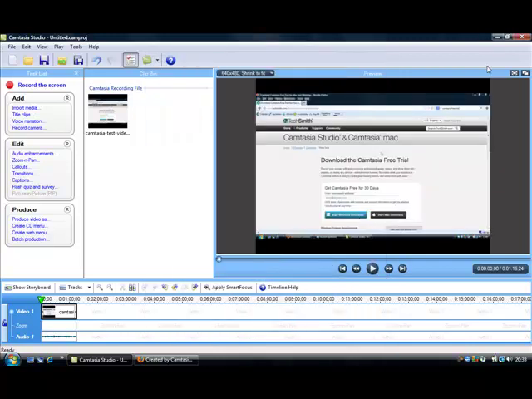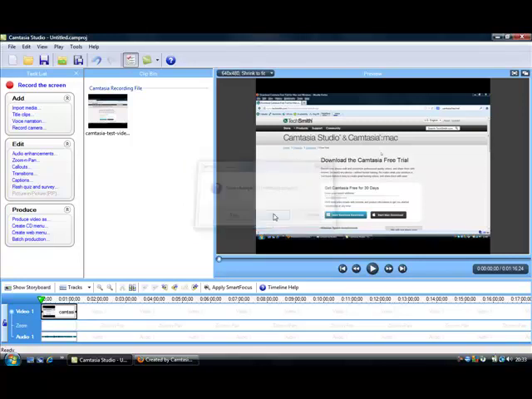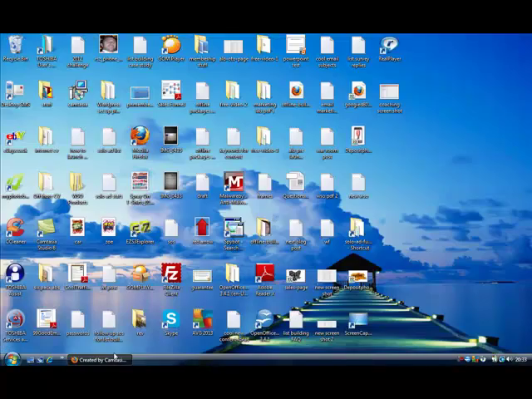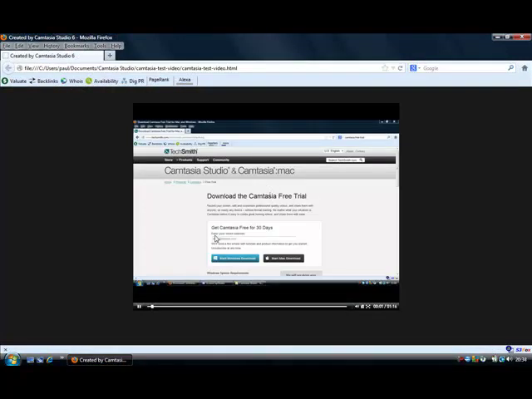And then to get rid of the Camtasia screen here, you just click that and save changes. No, there's no need because it's already been produced. And then get rid of that, and then we can go to our video and just make sure that it plays. You see, minute 16. And what you can do now is then go and find the video on your hard drive. So let's go and find it.